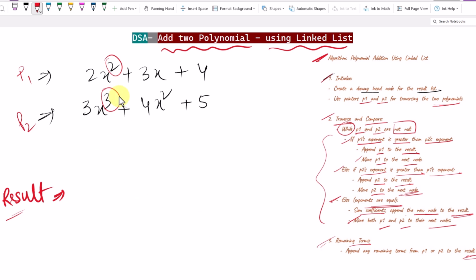So here we can apply this algorithm. First of all we have to compare the exponents of the p1 and p2. So here you can see p2's exponent is greater than the p1's. So in that case we're gonna add the p2 to our result, and then we're gonna shift the pointer to the next node. And again we have to compare the exponents of these two nodes from both of the polynomials.